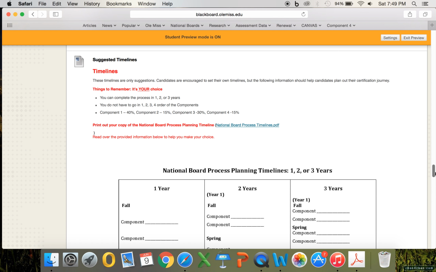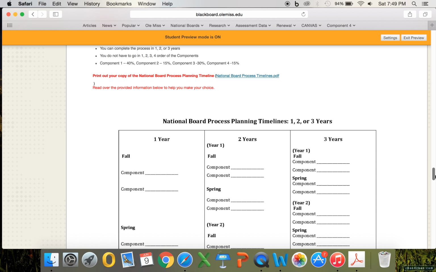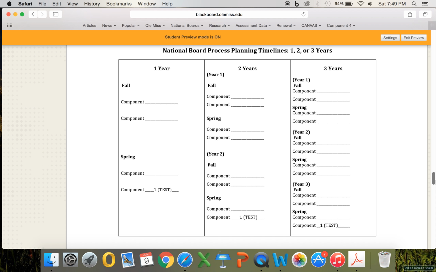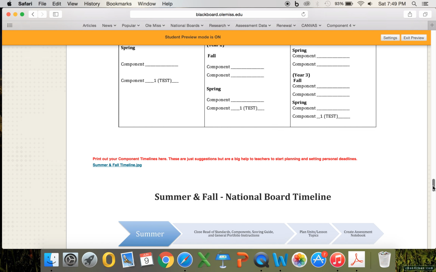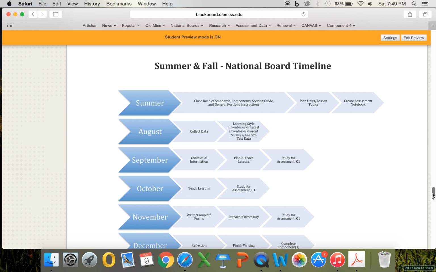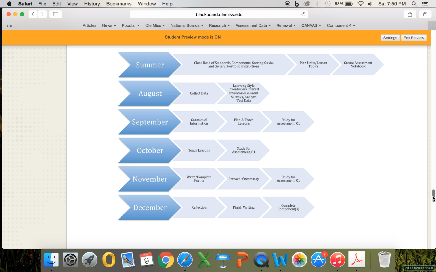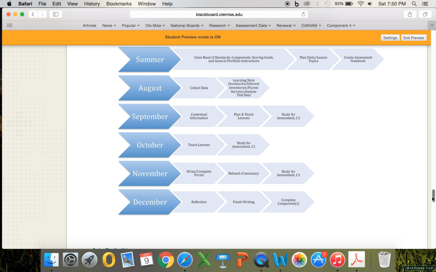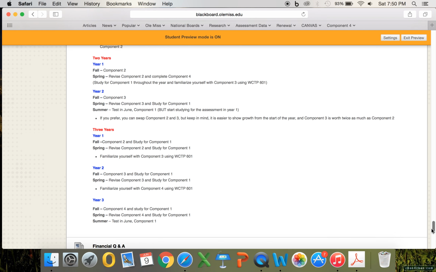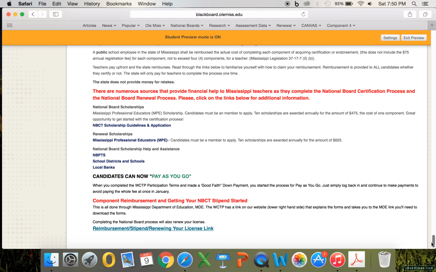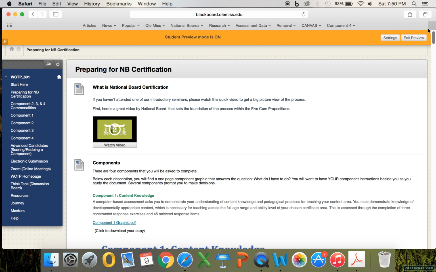Here you've got your suggested timelines. You will be required to submit this to your mentor so they'll know how to help you. Notice we always have the test last because the test is 40% of your score and it is the most challenging component. Therefore, we want to prepare for it. Then you have timelines for what you should be doing in the summer, the fall. It's month by month. Teachers have requested this for a long time. I feel like this will help tremendously. Then underneath that, we do have some financial information for you as well. Okay, that is preparing for National Board certification.